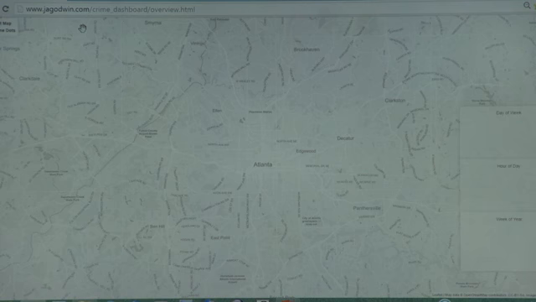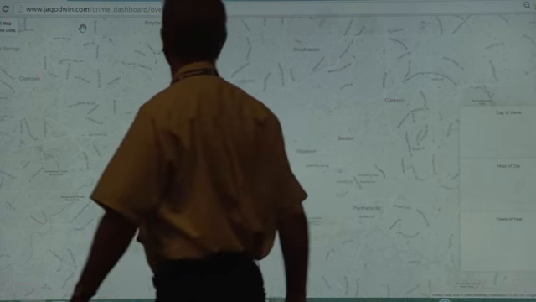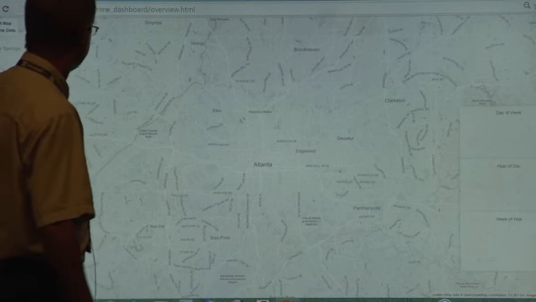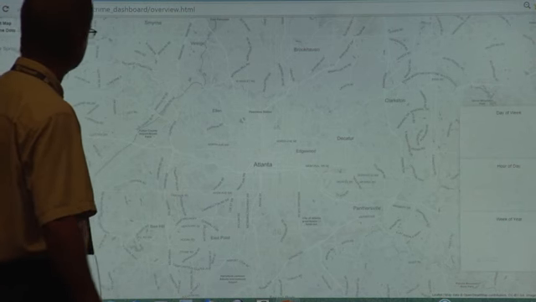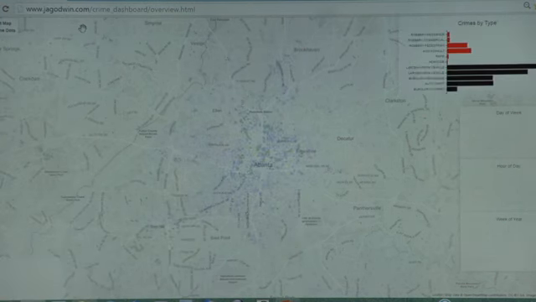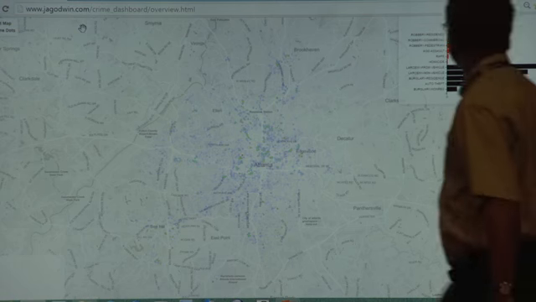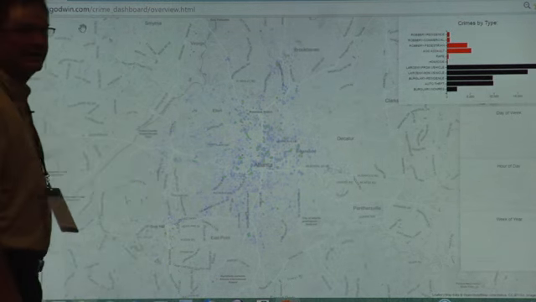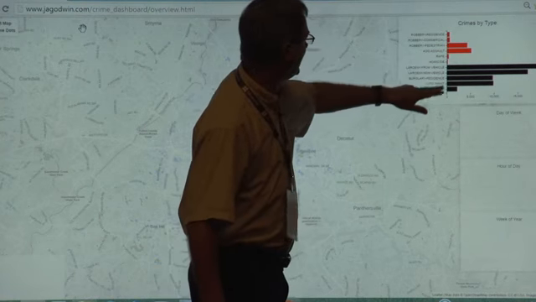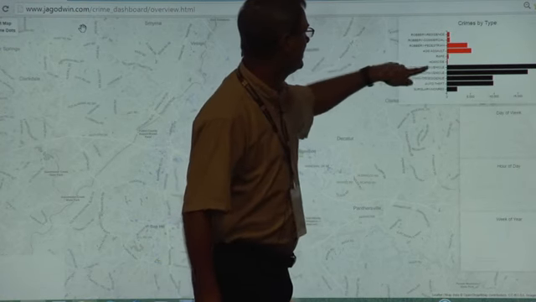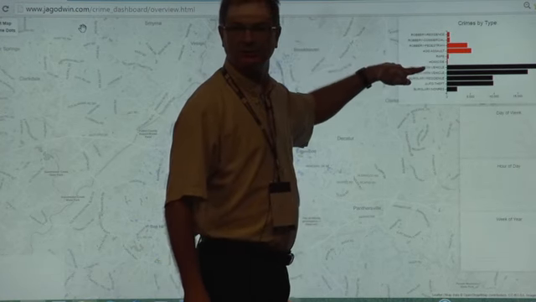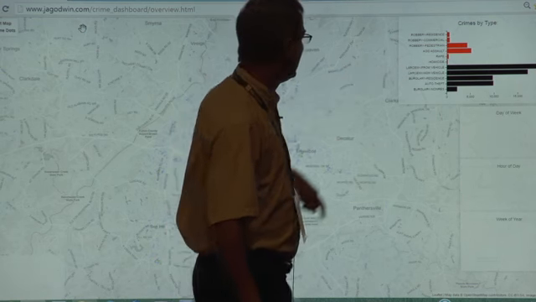So this is that crime data one, and let me see if I'm connected. There we go. Okay, so Atlanta in general, serious crimes, non-serious. The big bar, larceny from vehicle. That's kind of the big one.